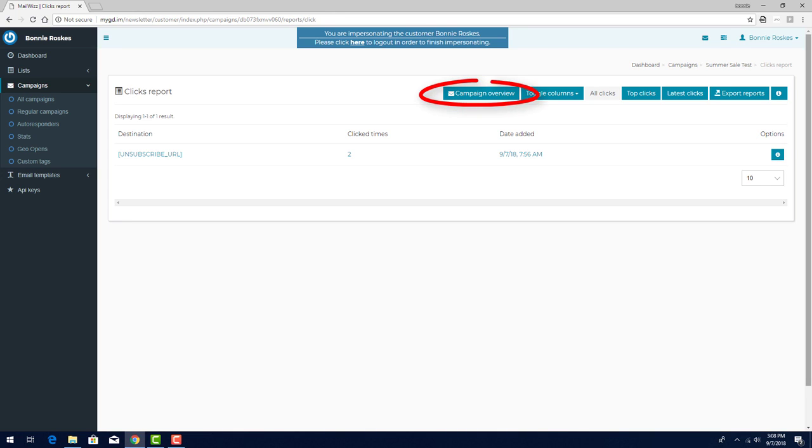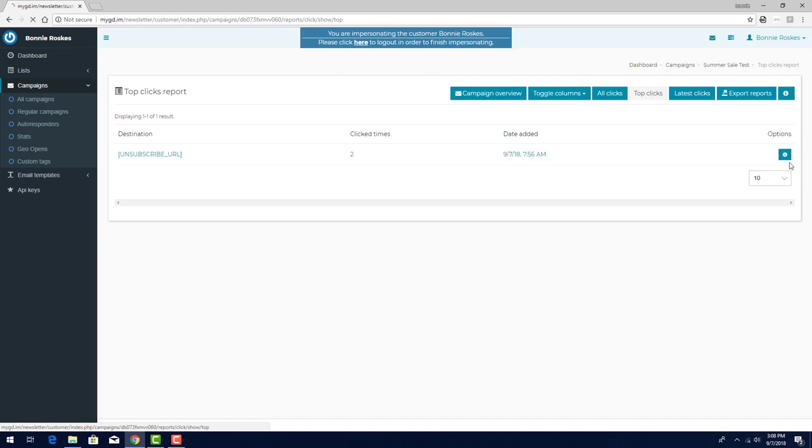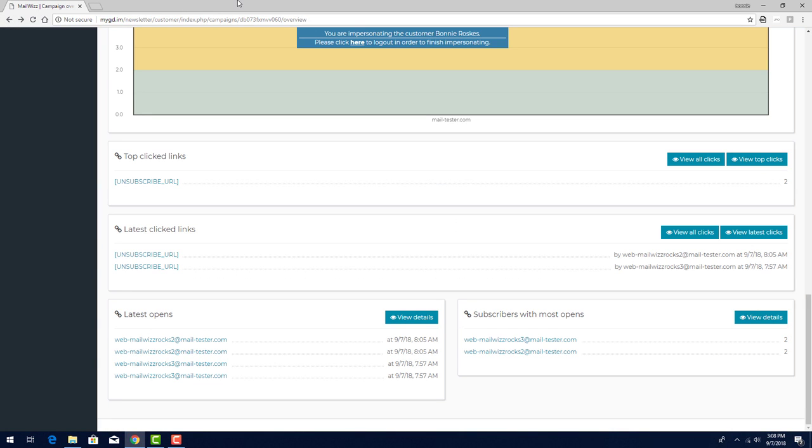From here, I can go back to the campaign overview, move to the top clicks or latest clicks, or export this report. I can use the back arrow to return to the top clicked links, where I also have a link to view top clicks. This report has the same options as the All Clicks report. Similarly to top clicked links, I can view a summary of latest clicked links, or click here for more detailed reports.